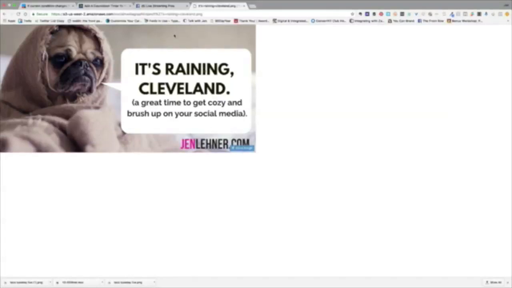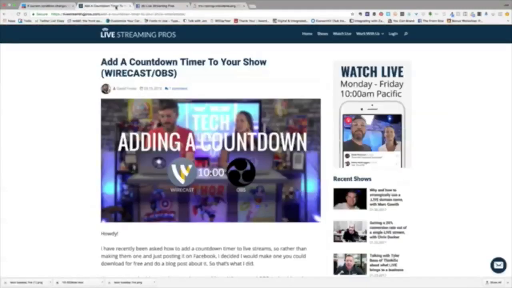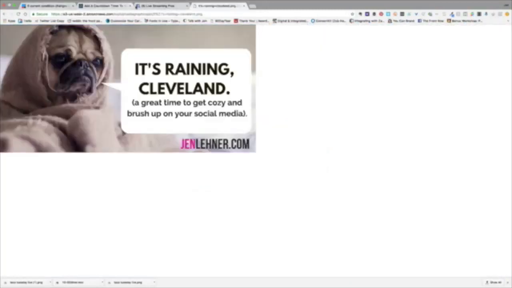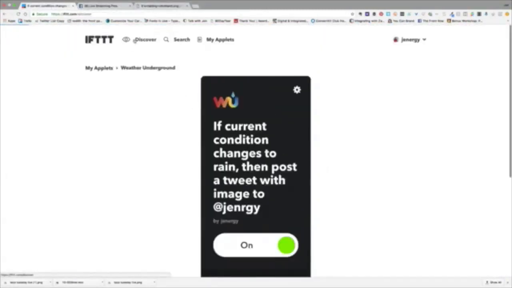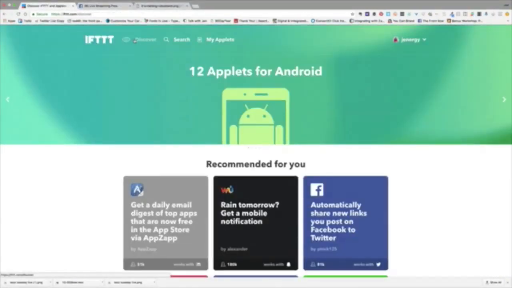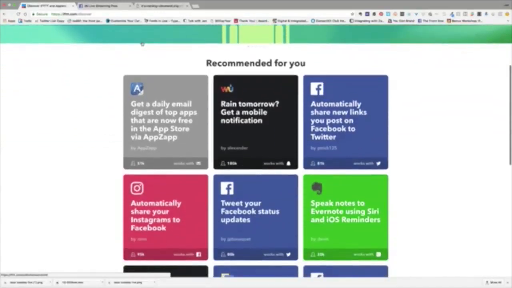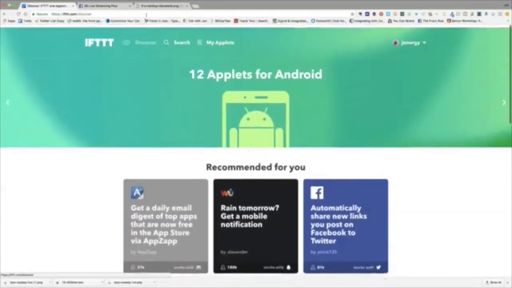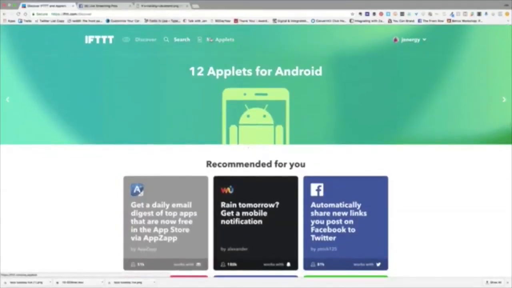So think about the ways that you might use that, but you can also do it based on your calendar. So let me get back to here. So you could say on the first of every month, do this. On every full moon, do this. So really, really fun way to use IFTTT. Let me go back over to my applets.